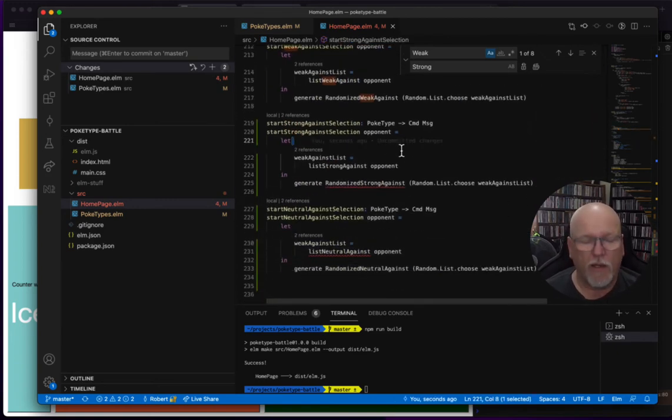Okay, and now I think I've also got some start strong against. Let's also change this one, so the lowercase weak. So anything that said weak becomes strong. So once again, looks like I've got 1, 2. So I've got to replace these two. Oops, meant to start here. Let's replace this one. Good. So I've replaced these two.